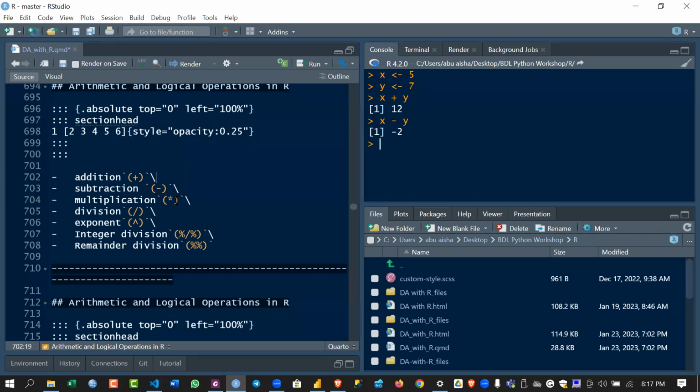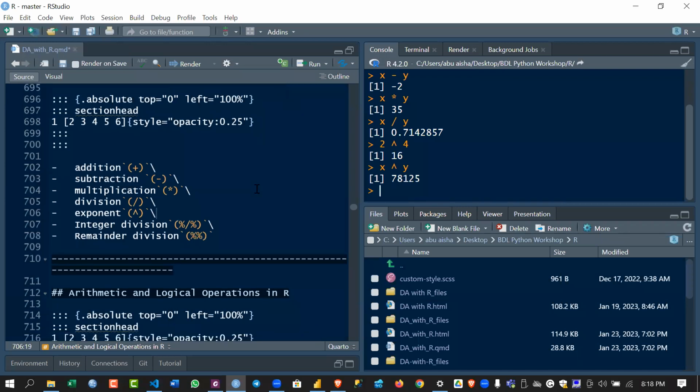We also have the multiplication operator, which is x asterisk y, and you can see we're having 35. We also have the division operator. You can say x divided by y, and you can see we're having a decimal digit. We also have the exponential operator, which is raised to the power. If we want to say 2 raised to the power of 4, we use the exponential symbol, 2 raised to the power of 4, and we see we have 16. We can just say x raised to the power of y, and you can see we have 78,125.